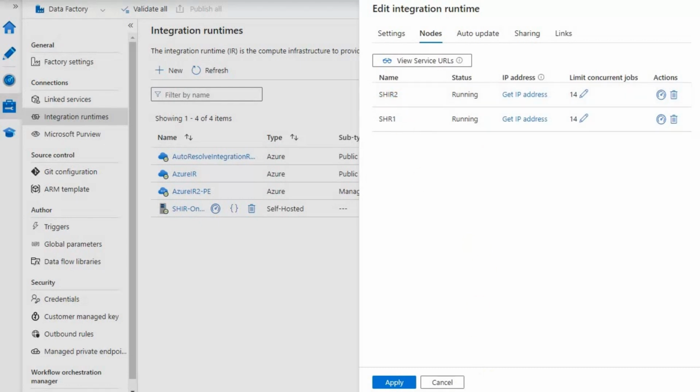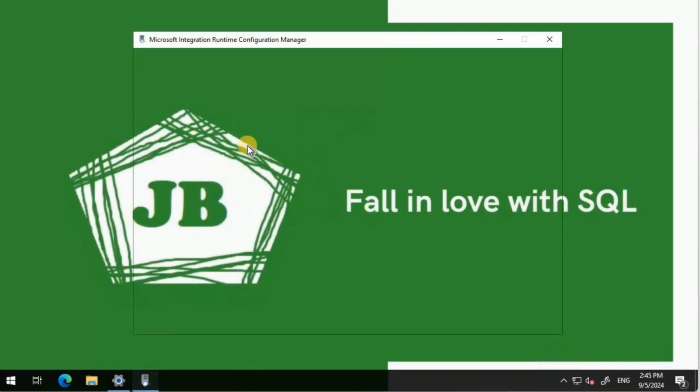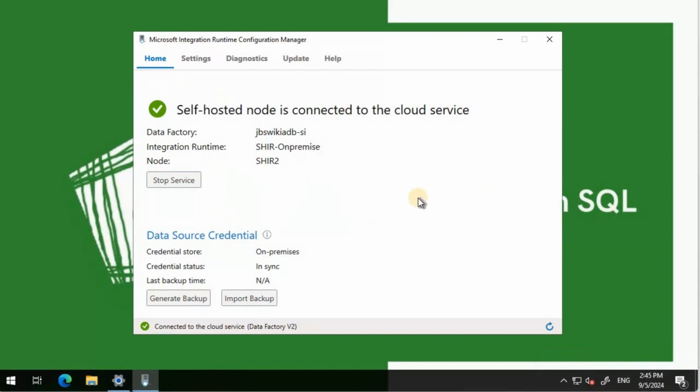Let's head straight to the SHIR2 server and open the integration runtime configuration manager, and let's stop the service first. Let's wait for the service to be stopped. The service is stopped now.